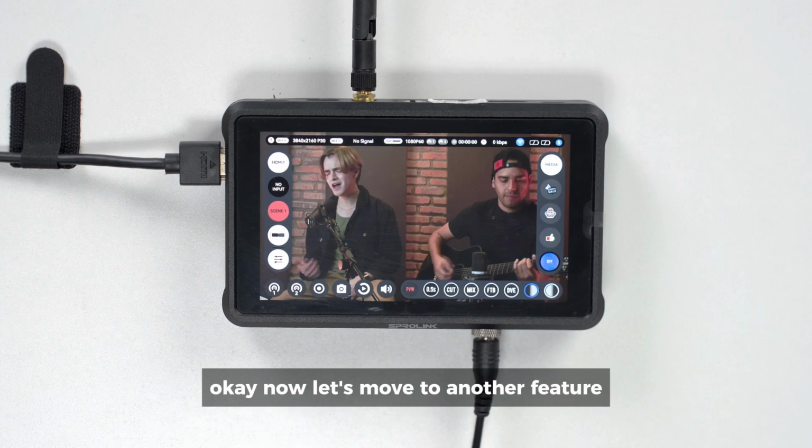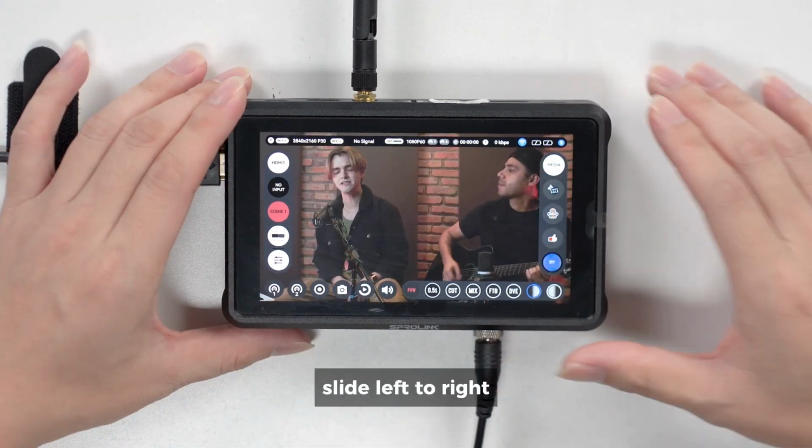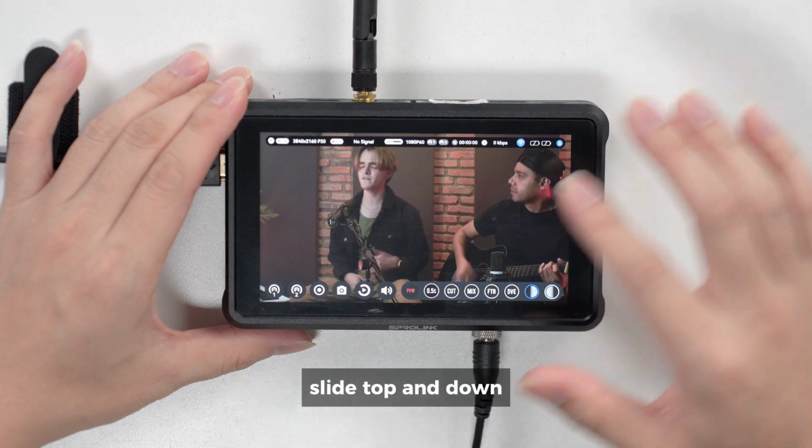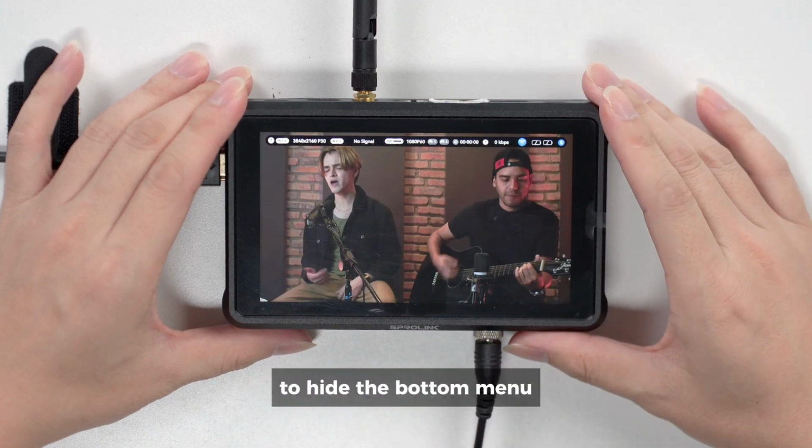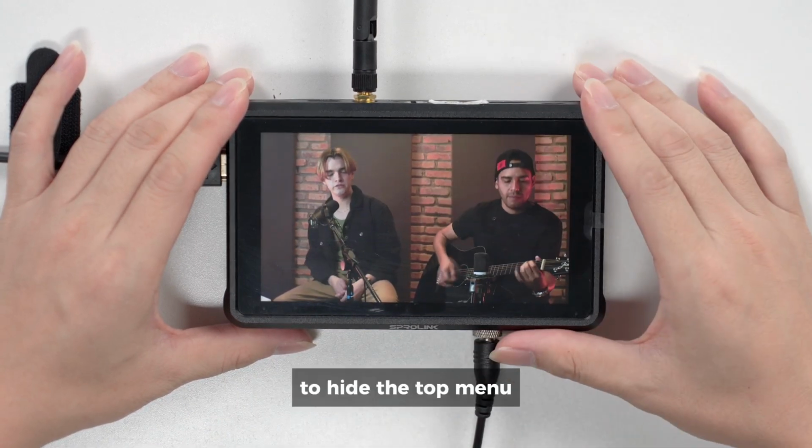Okay, now let's move to another feature. Slide left to right to hide the menu. Slide top and down to hide the bottom menu. Double click to hide the top menu.